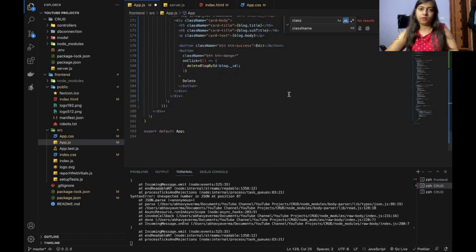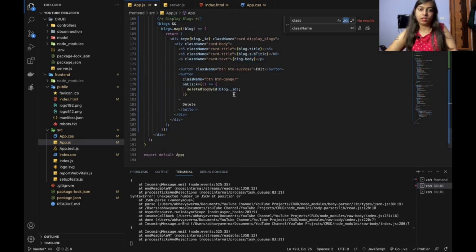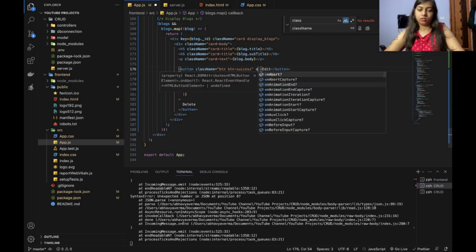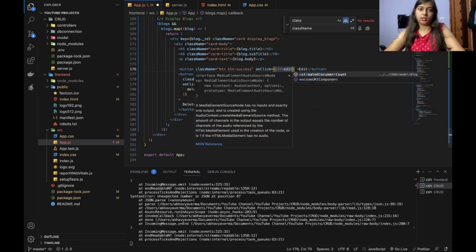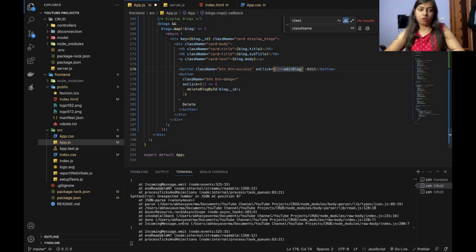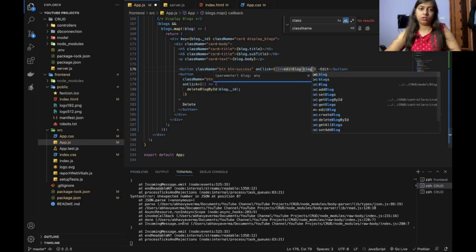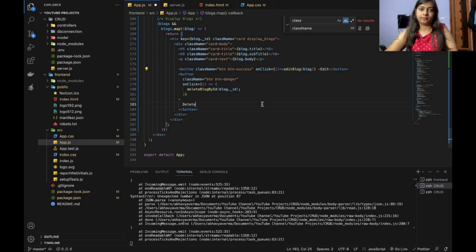Okay, another function is to be performed when this edit button is clicked. So I will add a function here. Again same kind of function, there will be an arrow function where we will pass the whole of the blog into this area. Okay, on click, give an arrow function, and it will be edit blog, and in this the whole of the blog value is passed.